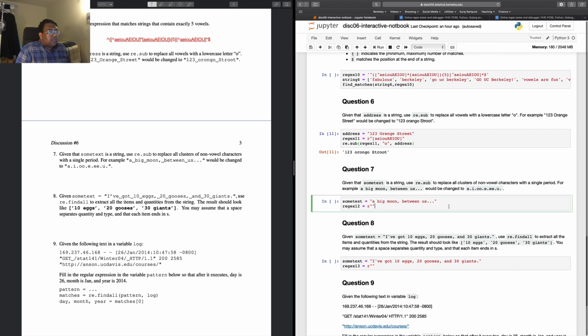Great. So number 7 is very similar. So we're given that some text is a string, okay? What we want to do is use, again, re.sub to replace all clusters of non-vowel characters with a single period, okay? And so the difference is, in number 6, we replaced each individual vowel with an O. Now what we want to do is just take any chunk of non-vowels and replace it with a single period, okay? So for example, this space and a B, that's a cluster of non-vowel characters, so that gets replaced with a dot. So instead of having A space BI, we just have A dot I.